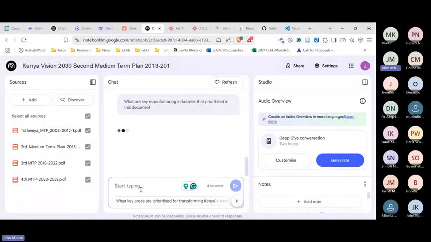Here, I have highlighted all 4 documents. It would try to look for that information from all those 4 documents and provide information from each document: in this document, the manufacturing sectors or industries that are prioritized are A, B, C, D. Give it some time to do that.